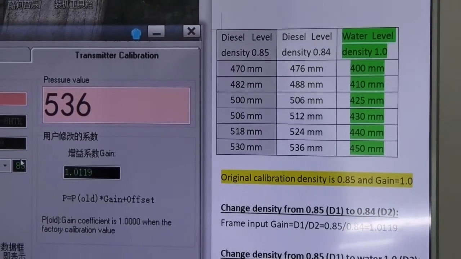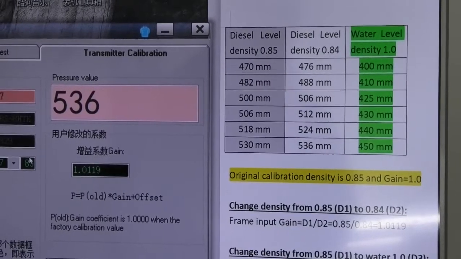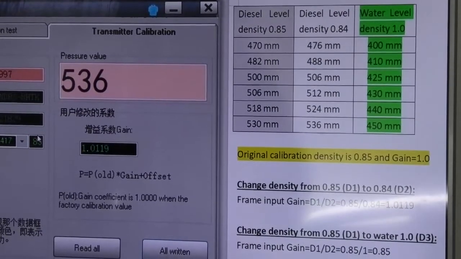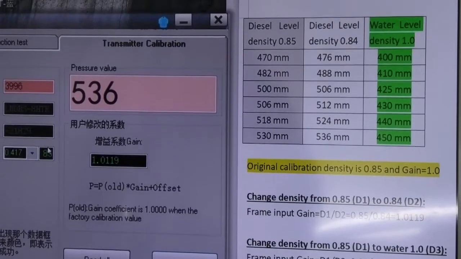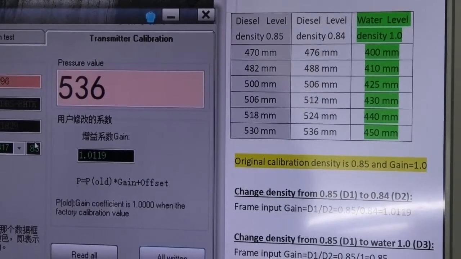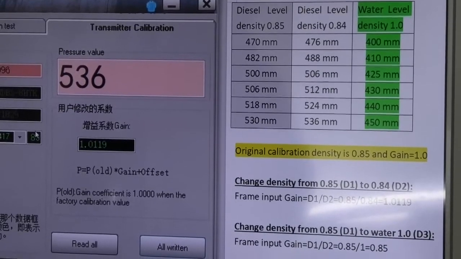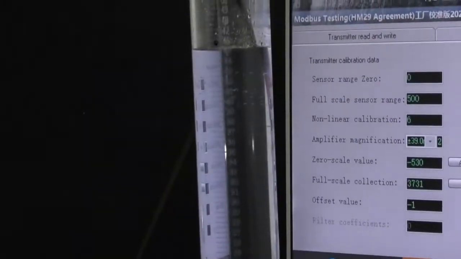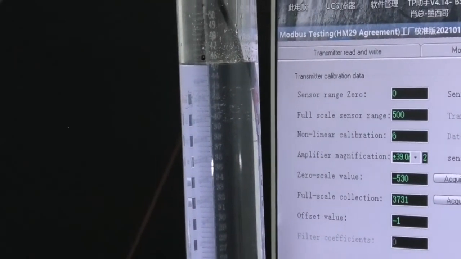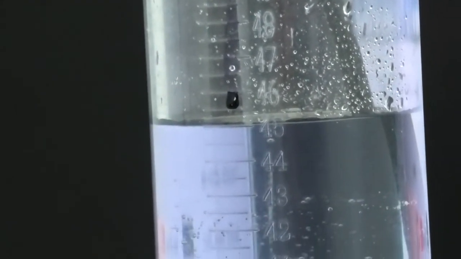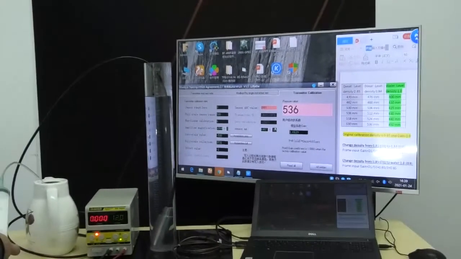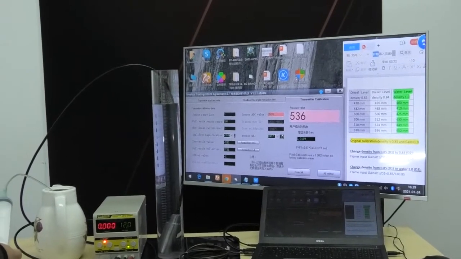You can see the middle column displays 0.84 density and 536 millimeters. The original is 530 millimeter, and the water is 450. So we can check if the water is 450. Yes, it's 45 cm. So the density changed correctly, and the result is also correct. It's very easy to change the sensor's density by the software.